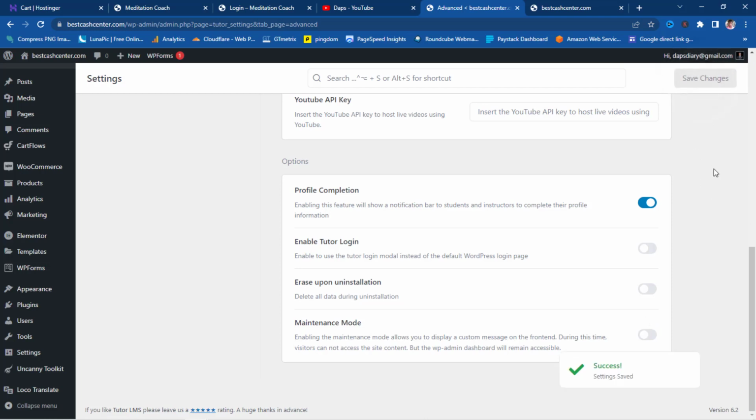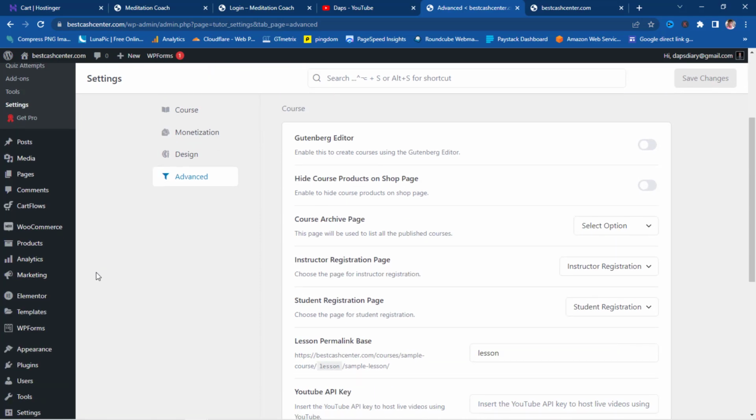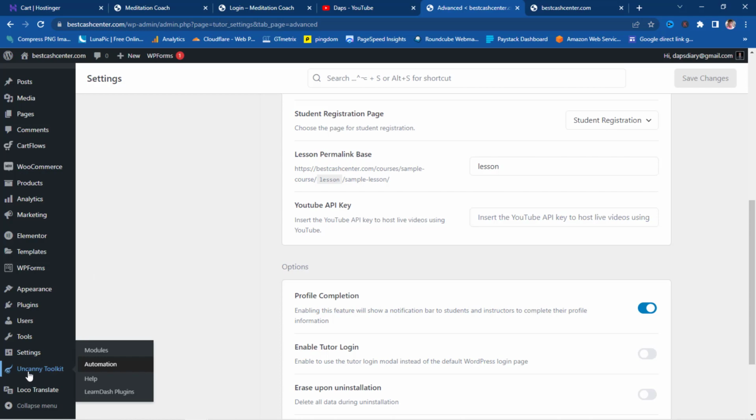So let's hit the save changes button. That's it for the basic settings that we want to work with in Tutor LMS. Okay, finally, before we leave basic settings and start implementing things, let's come to Uncanny Toolkit. If you scroll down here at the bottom, you see Uncanny Toolkit. So let's come to modules.